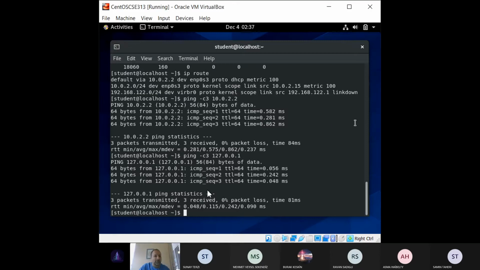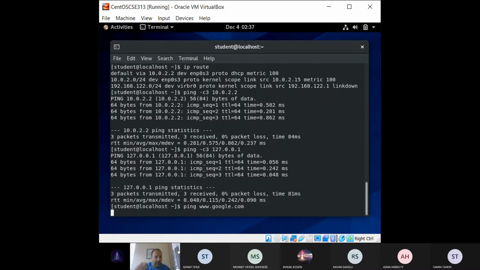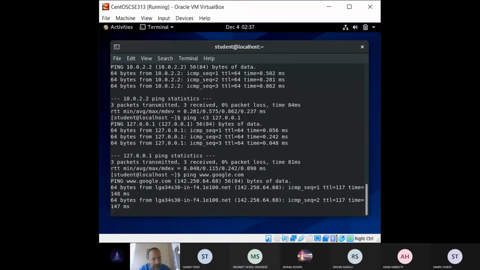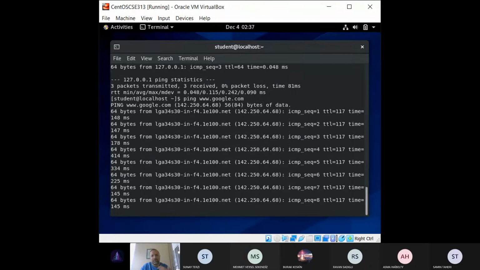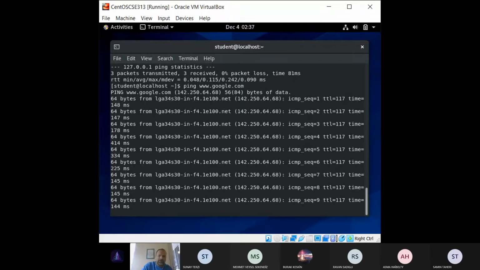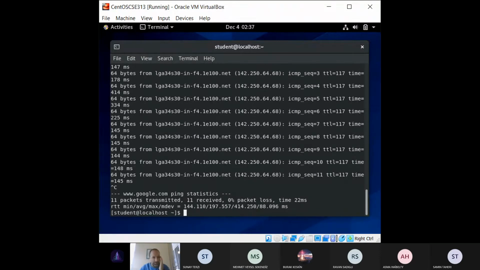Also, just like I did before with that Google thing, you can ping google.com. Oh, I didn't put in a number of times. Notice I didn't put in a parameter for how many times to ping, so it's just going to keep going and going and going until I do Control C. Okay.